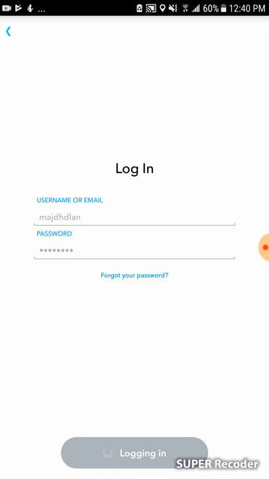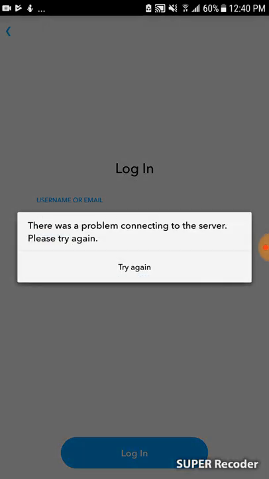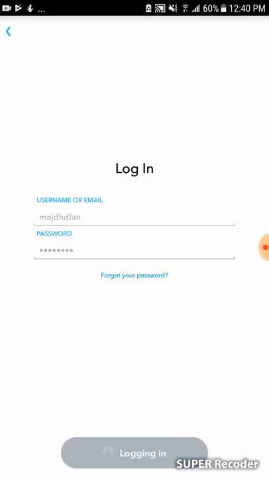It may give you an error like it cannot connect to the server, but keep trying and keep tapping on the login option. It'll take like 2 to 3 tries to log in to your account successfully, but it'll work. And like the error that just popped up right now, it's gonna work, but it'll take 2 to 3 tries to connect to the server.